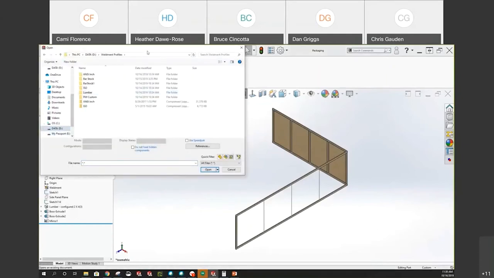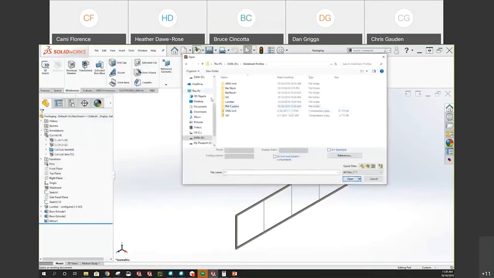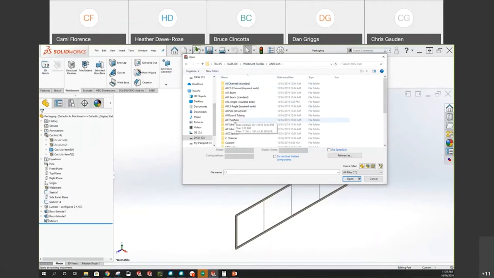Now, what's important here is what I'm going to call bar stock. If you remember, anybody who's ever worked with weldments before knows you've got some digging down to do. SOLIDWORKS is pointing at the weldment profiles folder, and then you've got ANSI inch, and then what type? Oh, I'm going to use aluminum tubing rectangular, then what size?